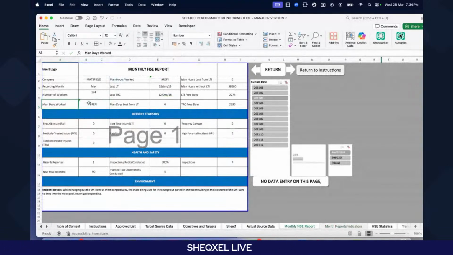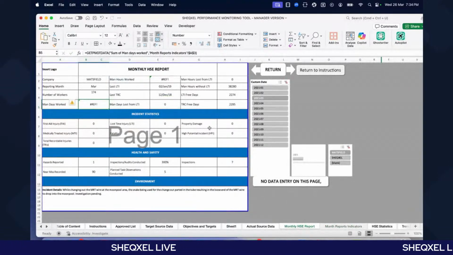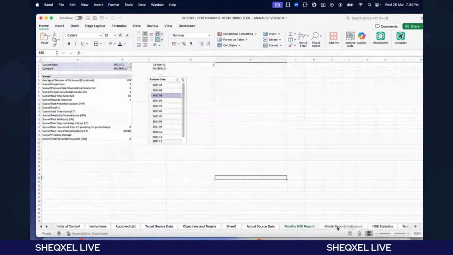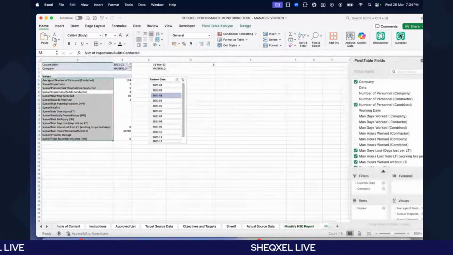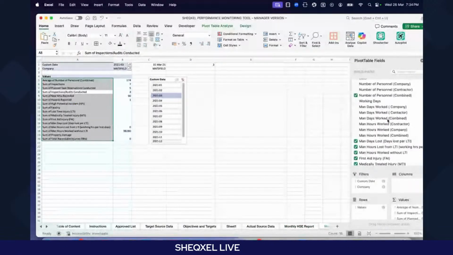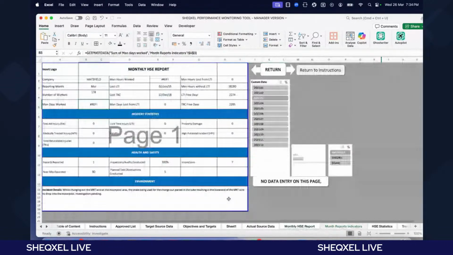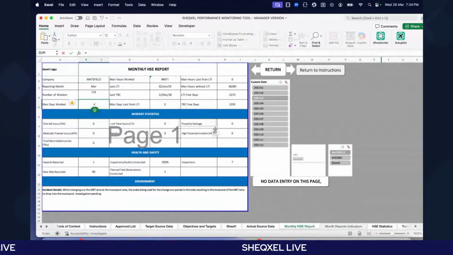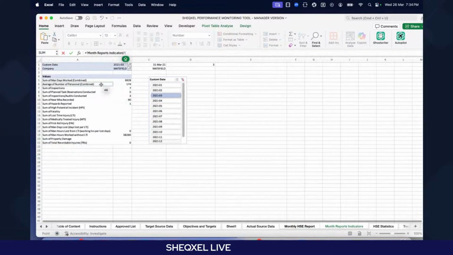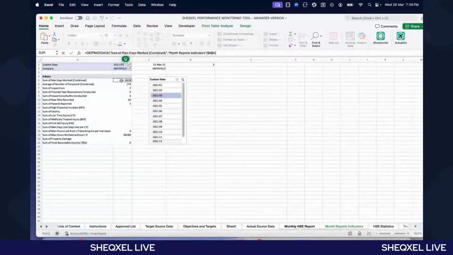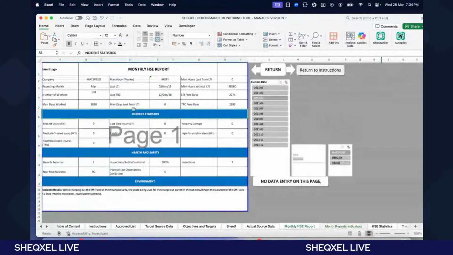Man days worked. So man days worked is coming from month report indicator. So I'm supposed to also add man days worked. So that's combined, man days worked combined, right? So man days worked combined. So this report is basically what we have pre-built. We are replicating same, but we can actually change it as per the need. All right. So man days work combined is here.